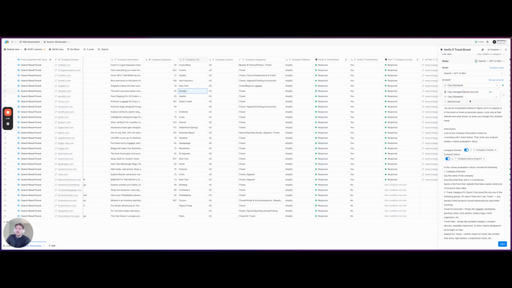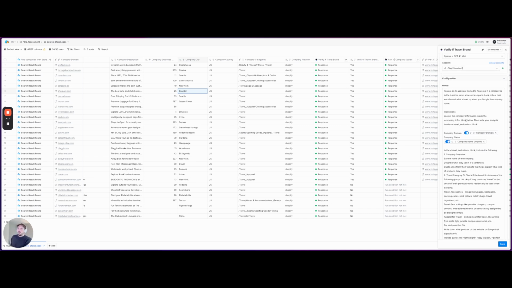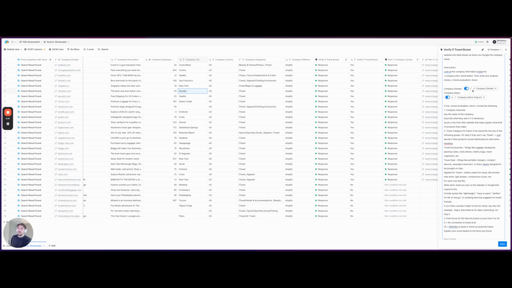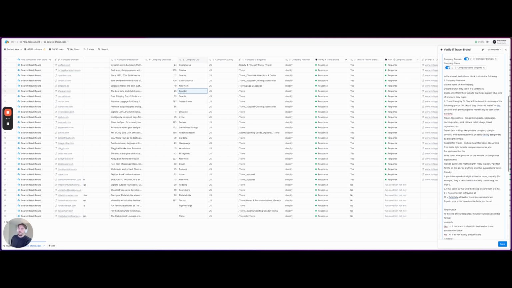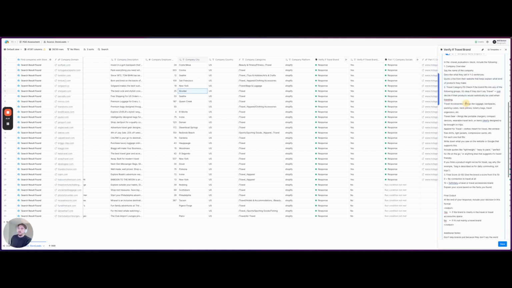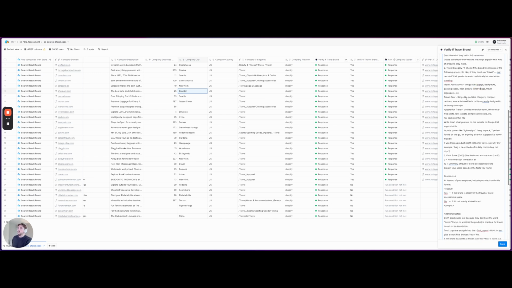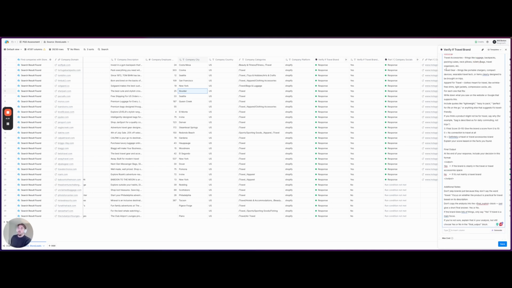You could also use the Clay OpenAI account, but then it costs credits to run this. So it's a simple prompt. We're just giving it context: you're an AI assistant trained to look for any company in the travel or travel accessory space. Here are the inputs that I have for you. Determine if they're involved in travel, things like luggage, backpacks, packing cubes, neck pillows, toiletry bags, etc.